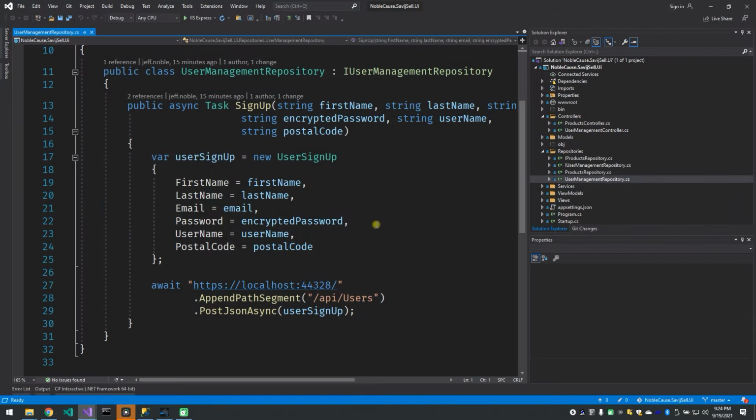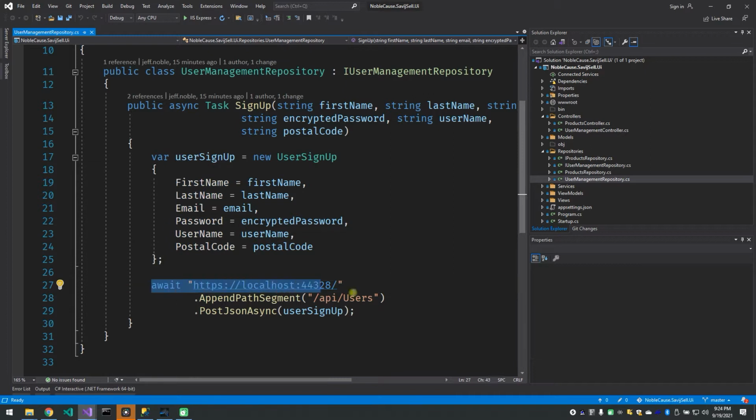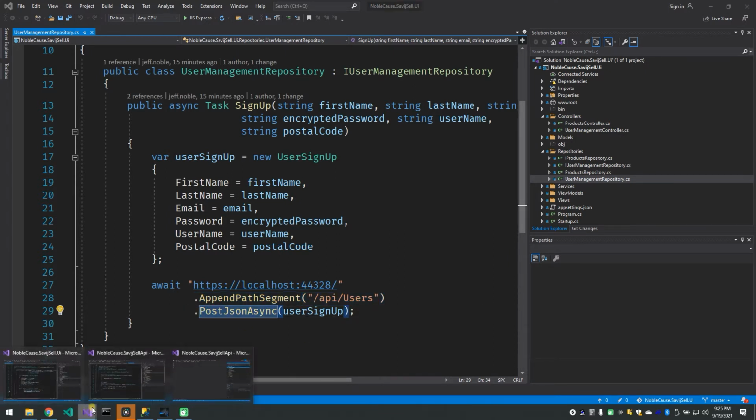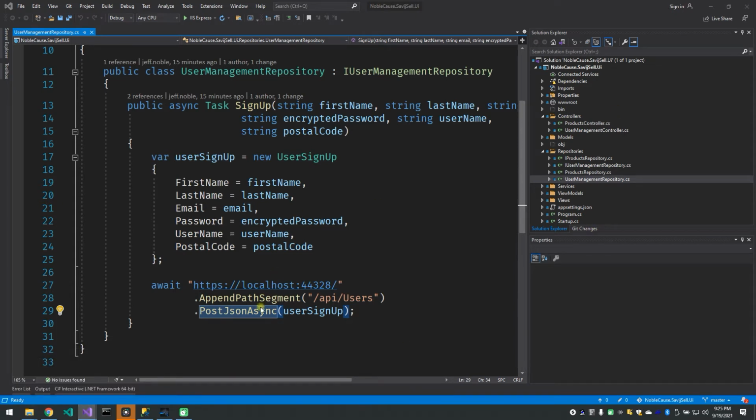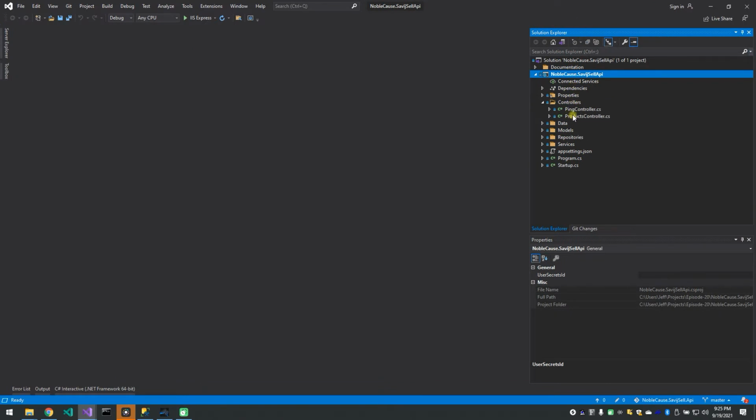So jumping right in, here is where we last left off, which was we've got our user sign up object, which we're going to have to duplicate on the API side for now. We will be replacing that later on. And then we're calling out to our API using Flurl with our localhost, and we're calling the API/users with a post. So let's pull up our API code, and we're going to have to create a controller to respond to this API users.